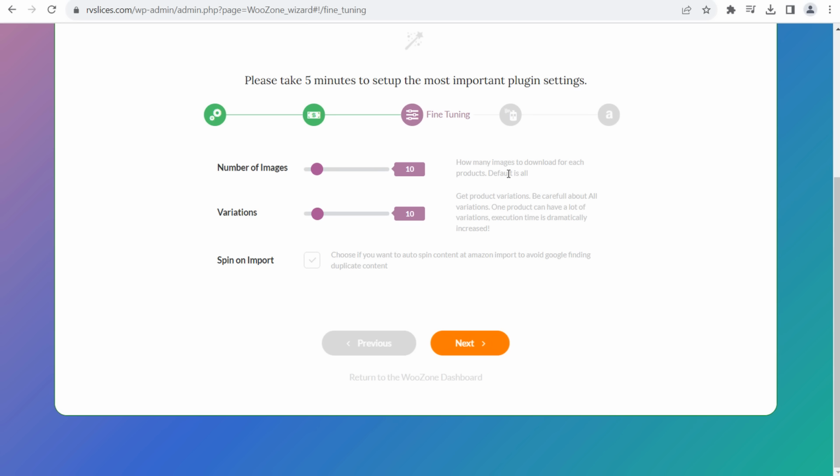Okay, next is going to be fine tuning. How many images to download for each product? I generally keep this at 3. So you can do 2 or 3. You don't need a million images for a product. If you think about when you're purchasing something, how often are you looking at each individual image? The number of images depends on what you're actually selling.